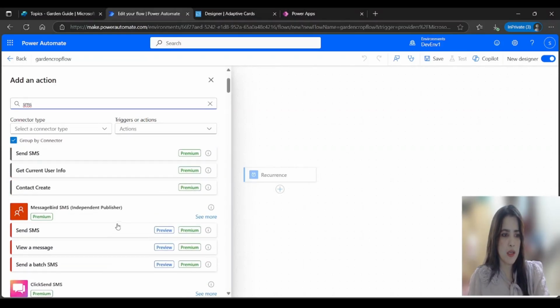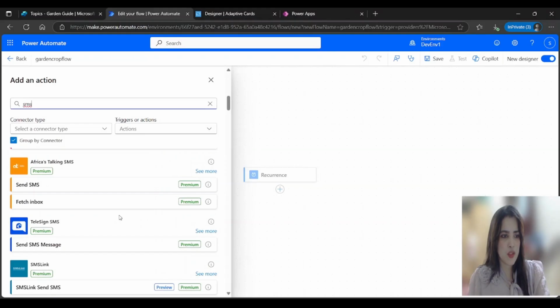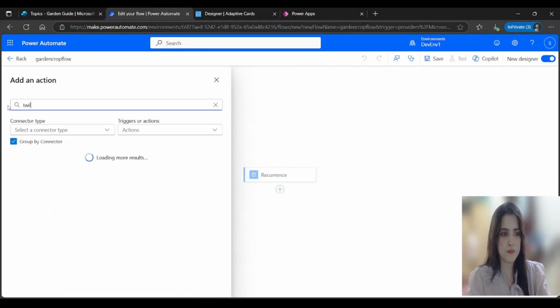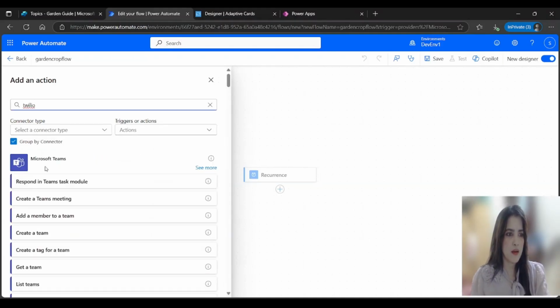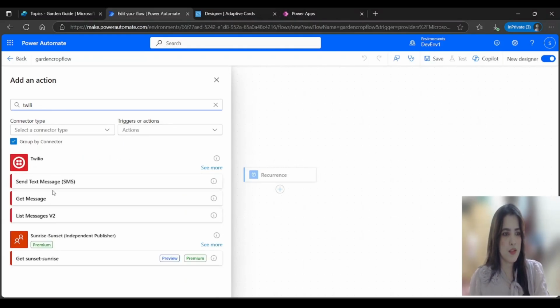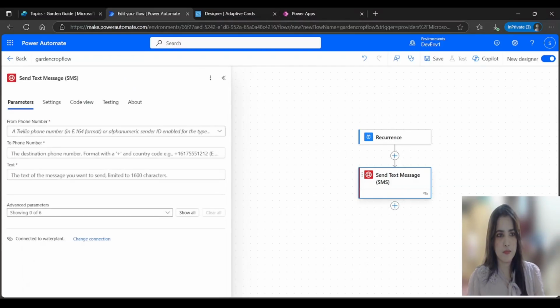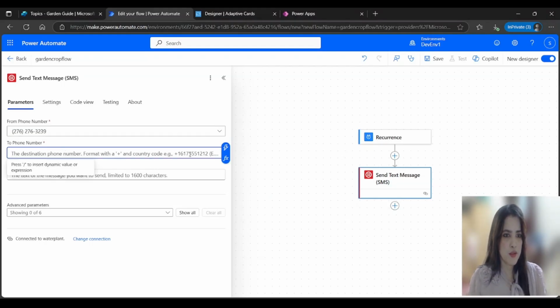So there are so many connectors for this. Okay, so you can send an SMS. So I am using send text message SMS. Here we have to provide a phone number. I have a phone number here because I already have an account on this. You just create an account. You can create a free account in Twilio and there you can configure. And here the phone number, to phone number, you can add your user's phone number.